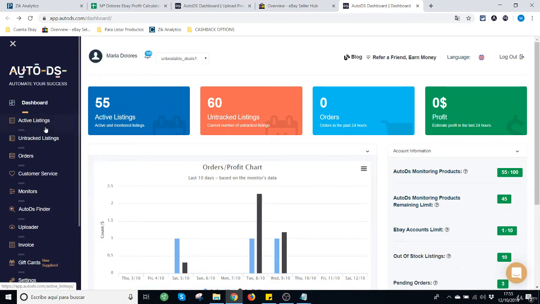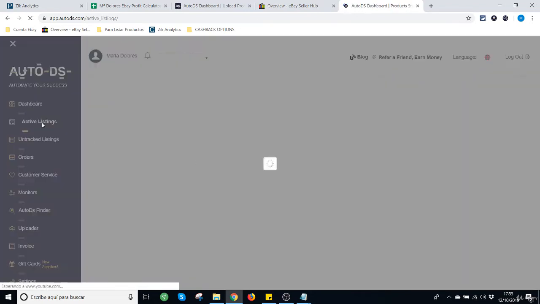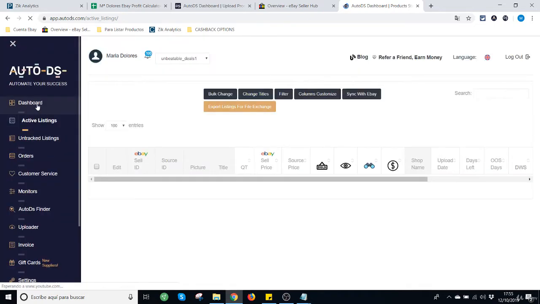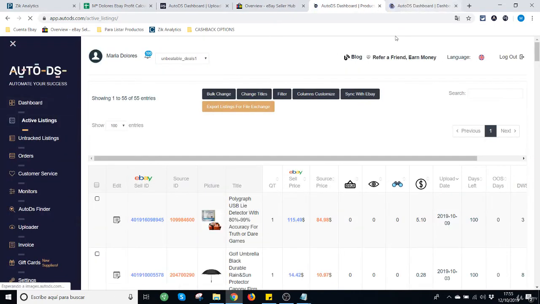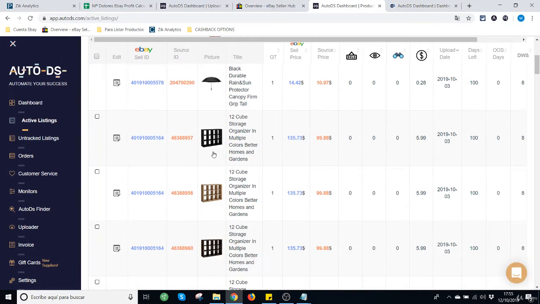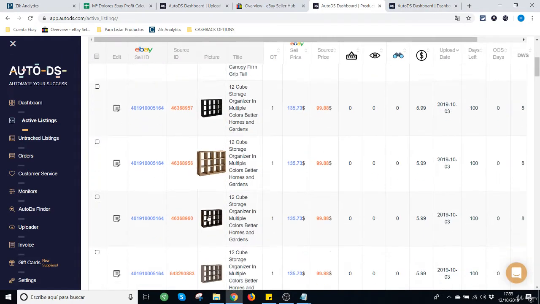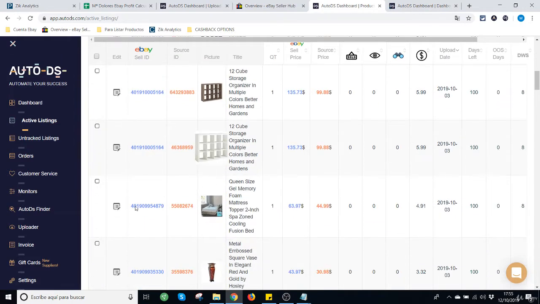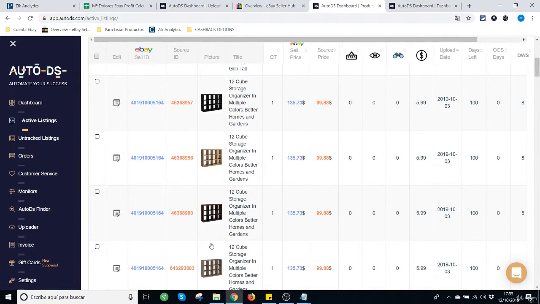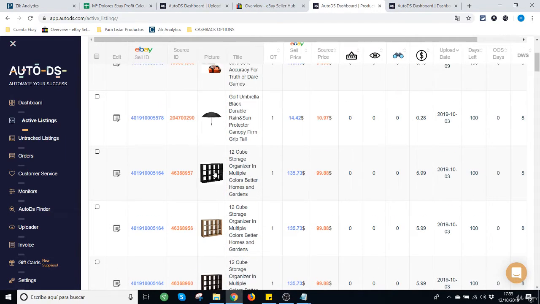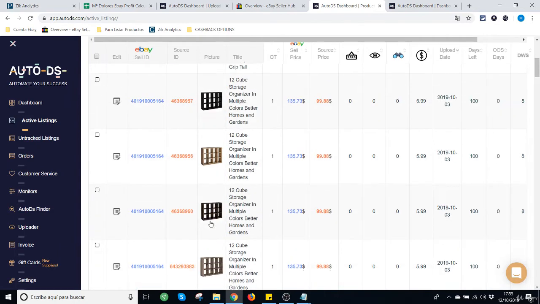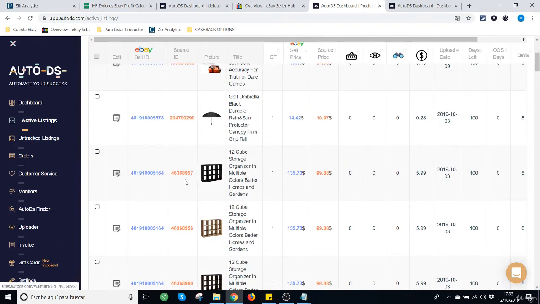If you come to AutoDS and click on your active listings, I will open the dashboard in another tab. Imagine that we have this listing, for example, which has 1, 2, 3, 4, 5 variations. Normally a software would count these 5 variations as one listing, but that's not the case on AutoDS.